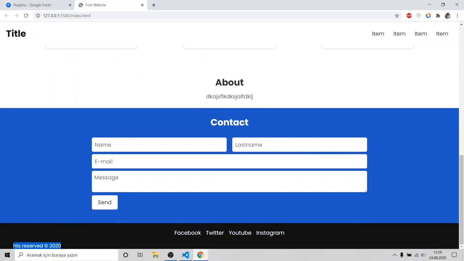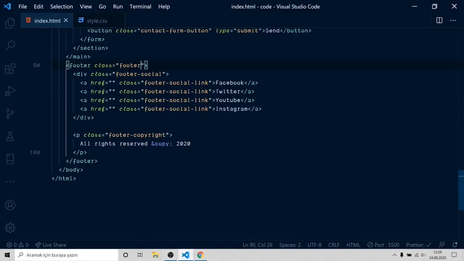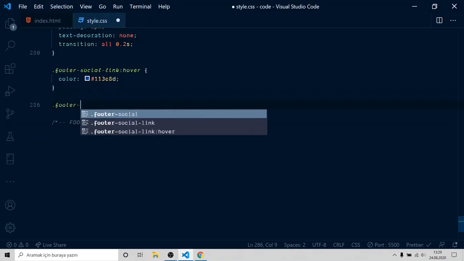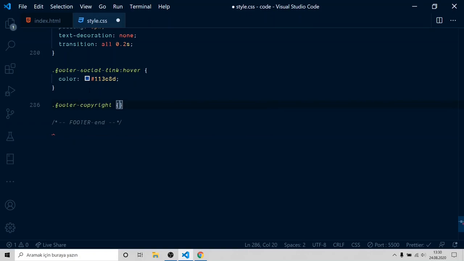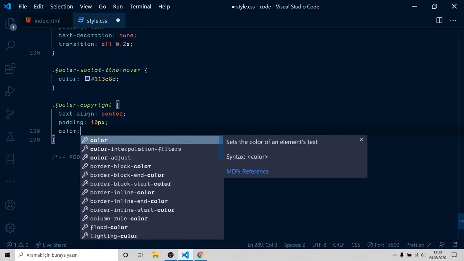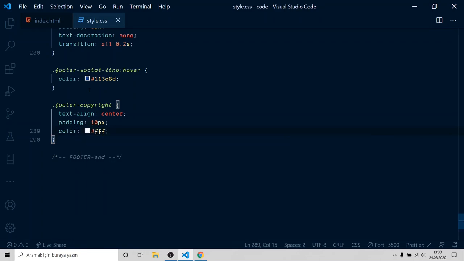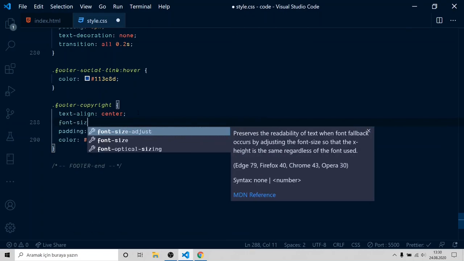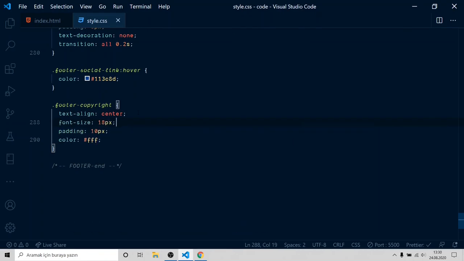And we have someone hiding over there. We should center it. And it's footer copyright. Footer copyright. Text align center, give the padding like 10 pixels and change the color to white. And also change its font size to 18 pixels.